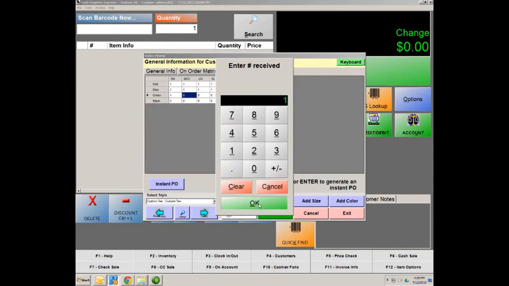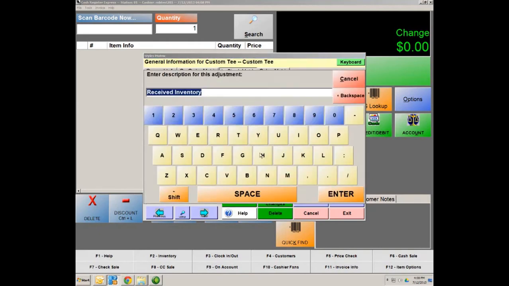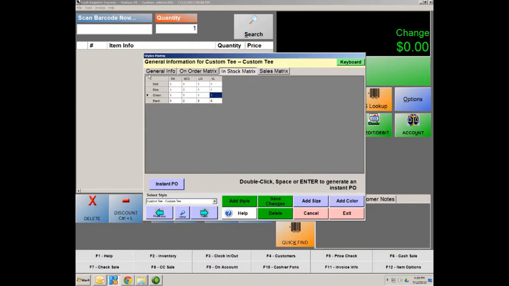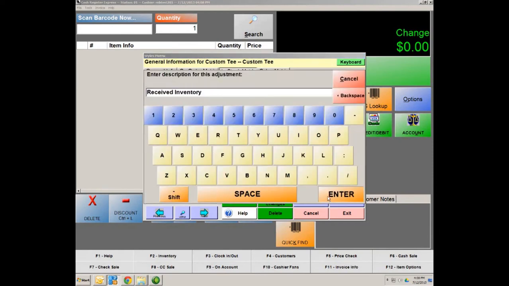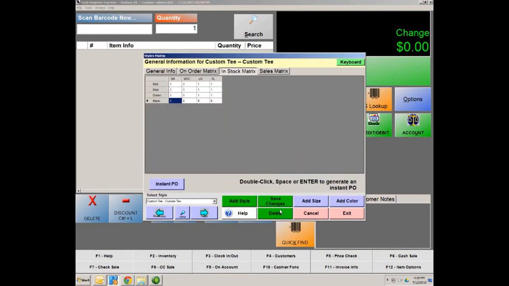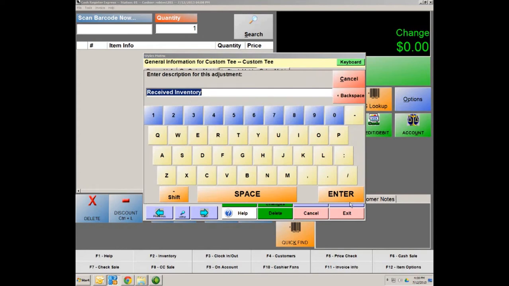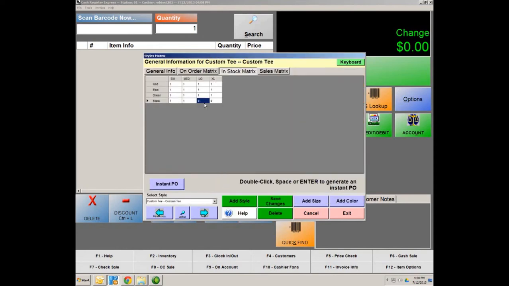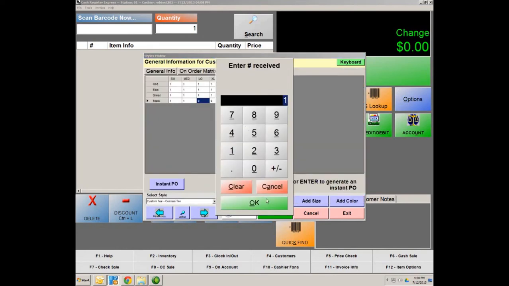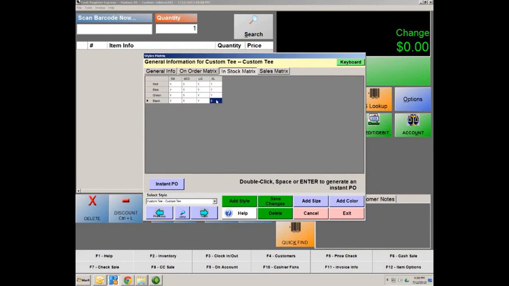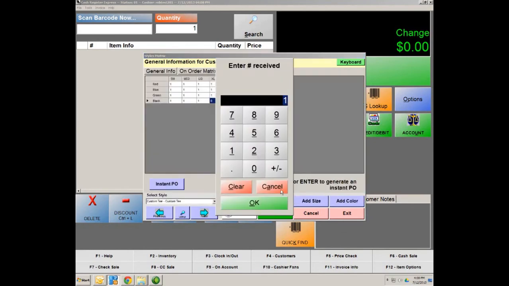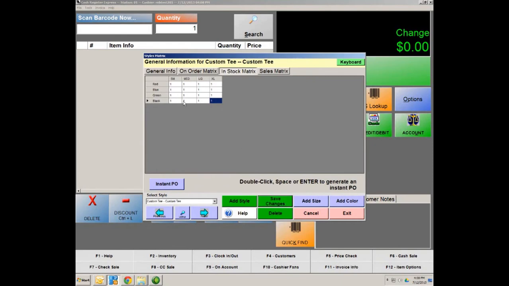Okay, almost done here. All right, just a couple more. And the last one. So now we just added 1 of each size and 1 of each color.